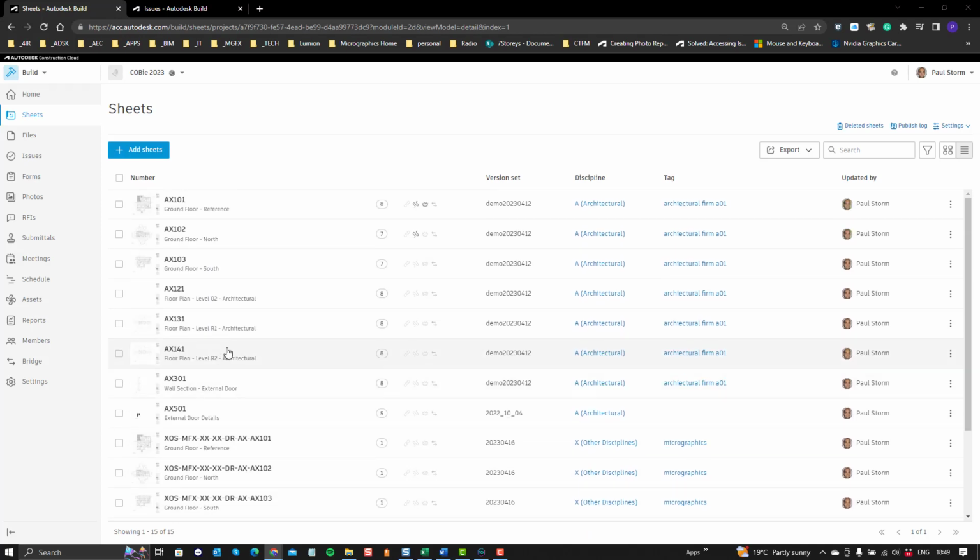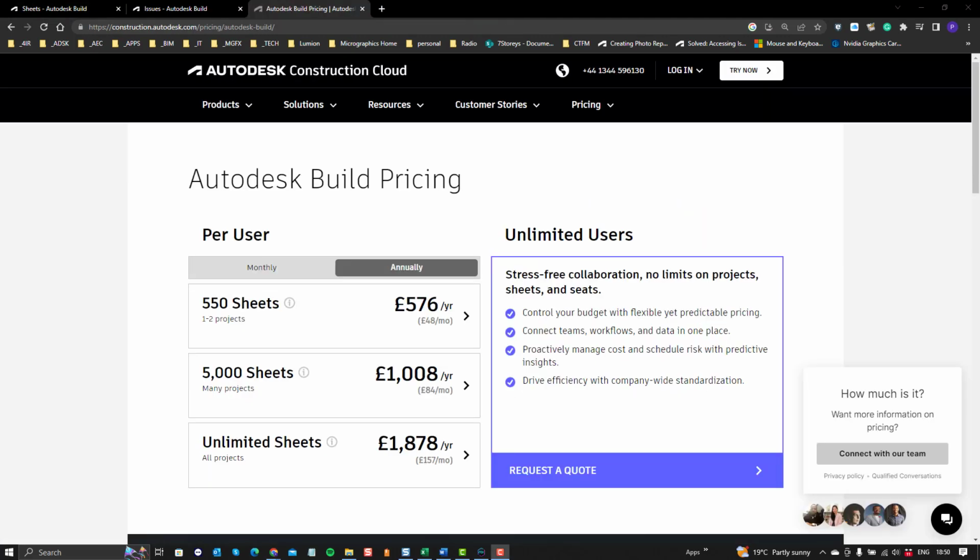Now, when you purchase one of these licenses, you have to make a decision. What license would you like? Because they come with different sheet counts. And here you can see that you can choose to purchase a license that either has 550, 5000 or unlimited sheets. In this video we are focusing on what is a sheet, how does it get counted, and that would also direct you to make the decision of the correct license when you start the project.